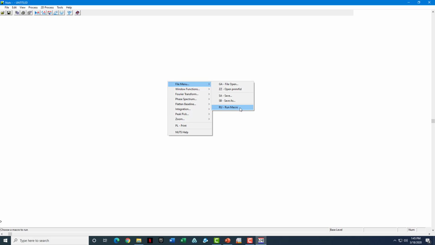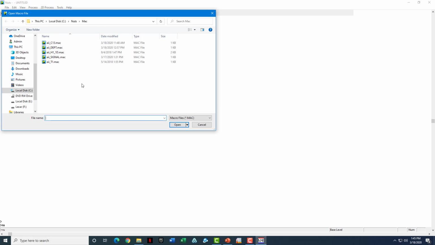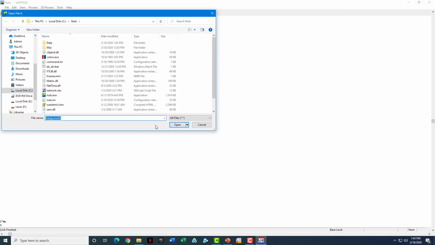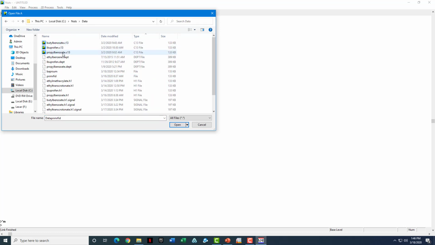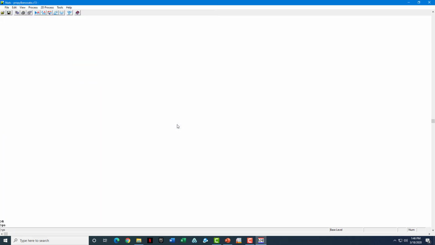So let's start the run macro command. We're going to choose the carbon macro first so we can process some carbon data. And then the macro right now is asking us what file would you like to process. So let's go into the data folder and choose the propylbenzoate C13 data. Again, every data file is appended with what type of experiment it is. You notice there's some DEPT spectra, some proton spectra, some signal spectra. We'll choose the propylbenzoate C13.